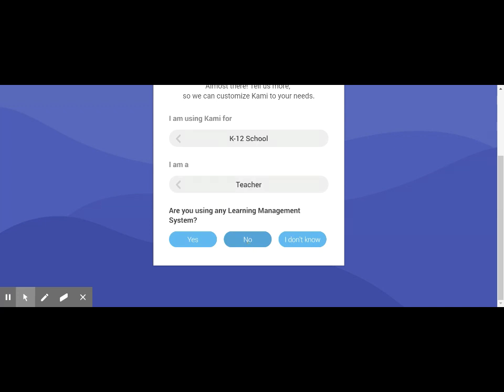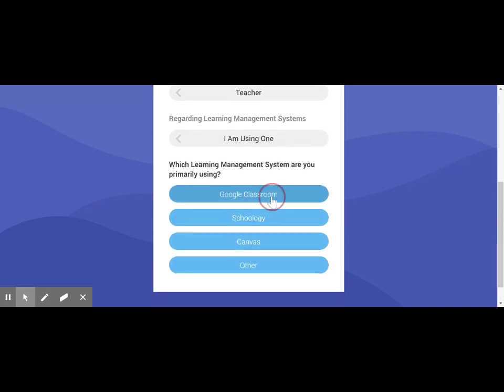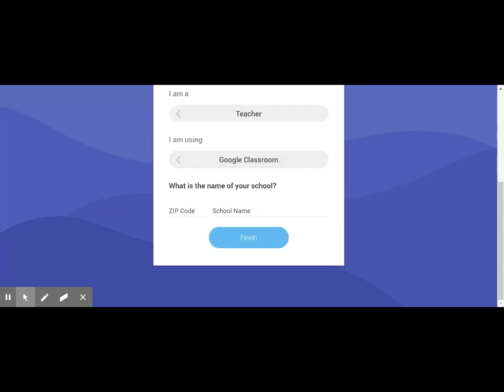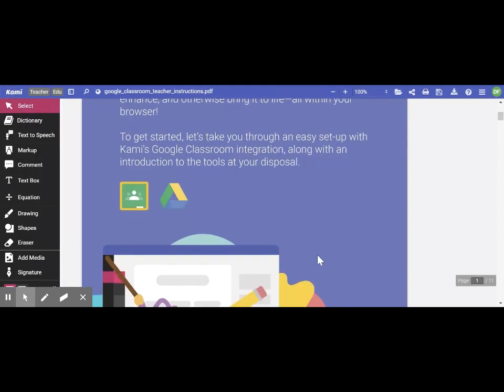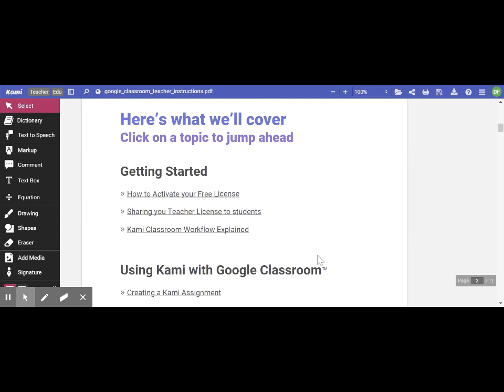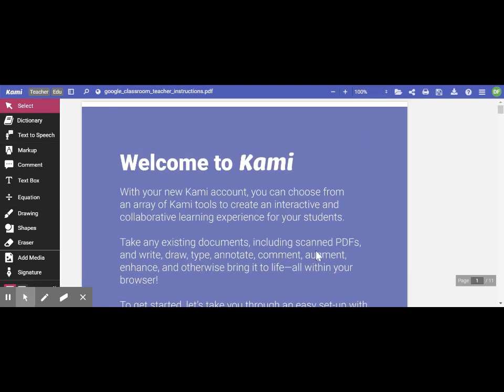Click yes. Click Google Classroom. Type in the zip code, the name of the school. This will be the name of your building. So if you're at Baldwin, you'll type in Baldwin Elementary and so on. Click finish and you're all set. When you click continue, there will be some information that can help you get started and you'll be in Kami.